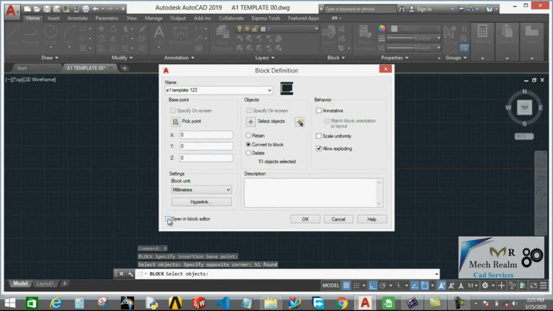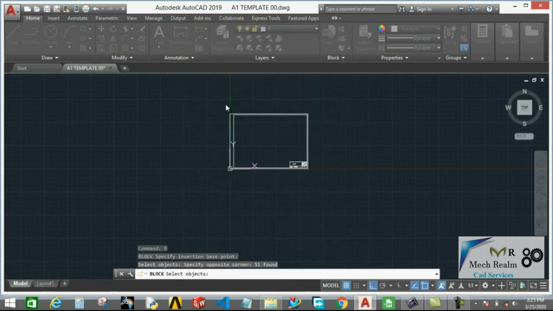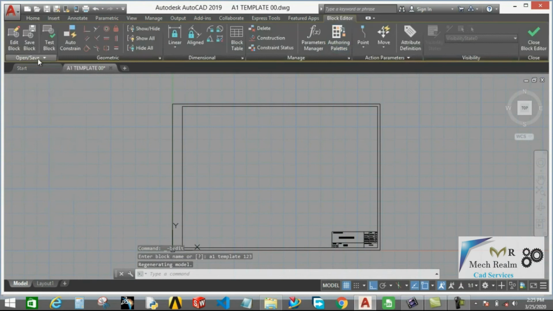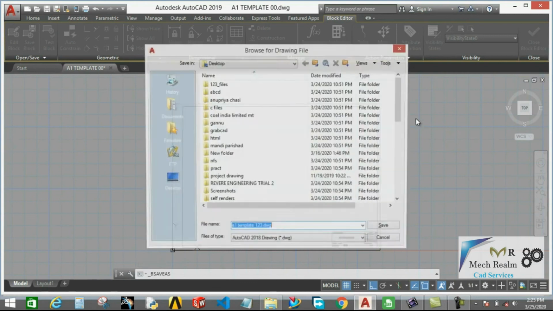Now you have to tick the box that says open in block editor and click on OK. Click on OK once again. Now you have to close this. Then under the Open Save heading, we have to select the Save Block As option. We have to select the same name as is visible, that is A1 template. Now we have to click on Save Block and click on OK.